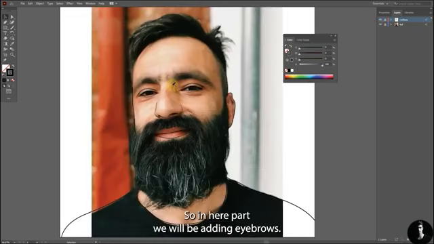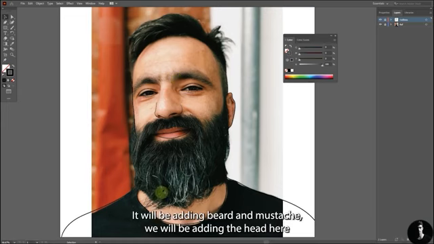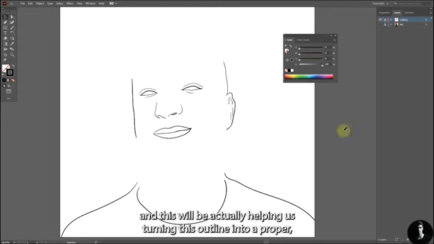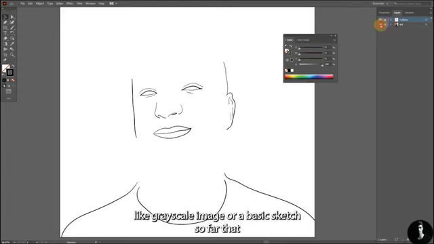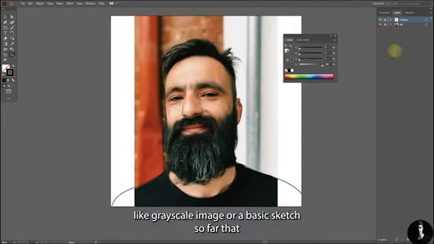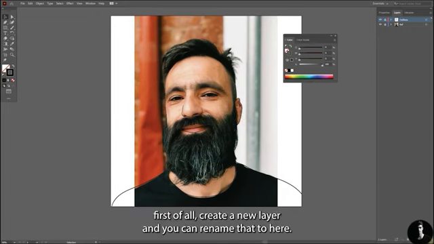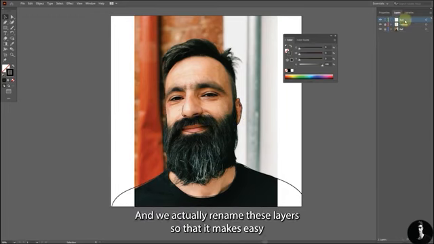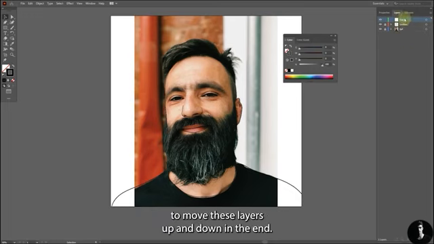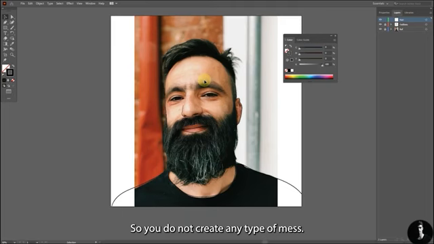So in the hair part we will be adding eyebrows, beard and mustache, and the head hair, and this will actually help us turn this outline into a proper grayscale image or a basic sketch. For that, first of all, create a new layer and rename it to hair. We rename these layers so that it is easy to move them up and down in the end, so you do not create any type of mess.